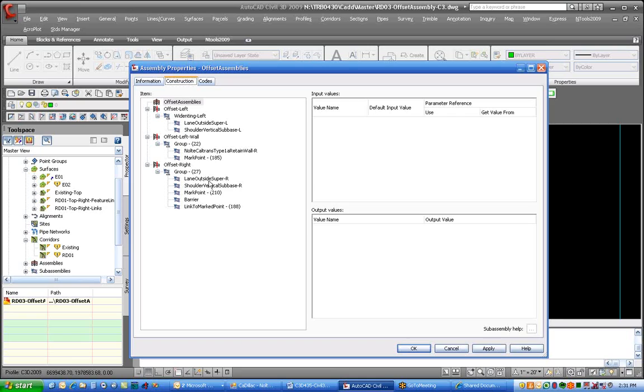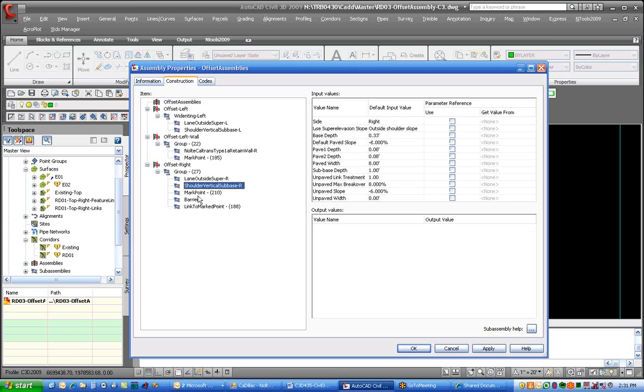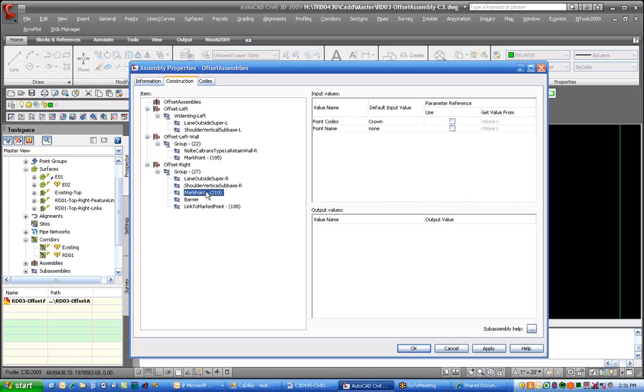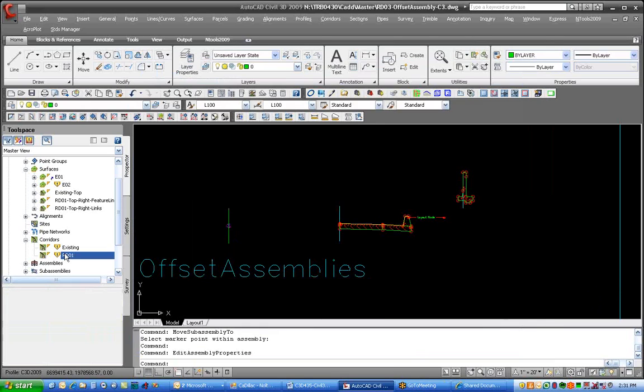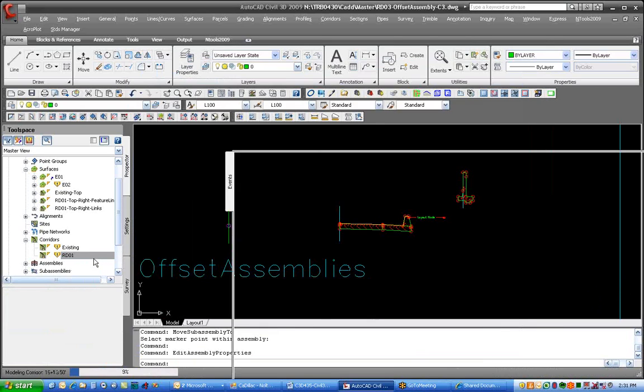So we'll see on this side, we've got our lane outside super, our shoulder. That's the crown mark point I put in there. Then we have the barrier, and then we have the link going back to that back of barrier one. But if we come back and look at our wall, here's the back barrier. So coming down, this point is occurring before I get to the link, so this should work fine. All right. I do need to, let me rebuild, it's going to break.